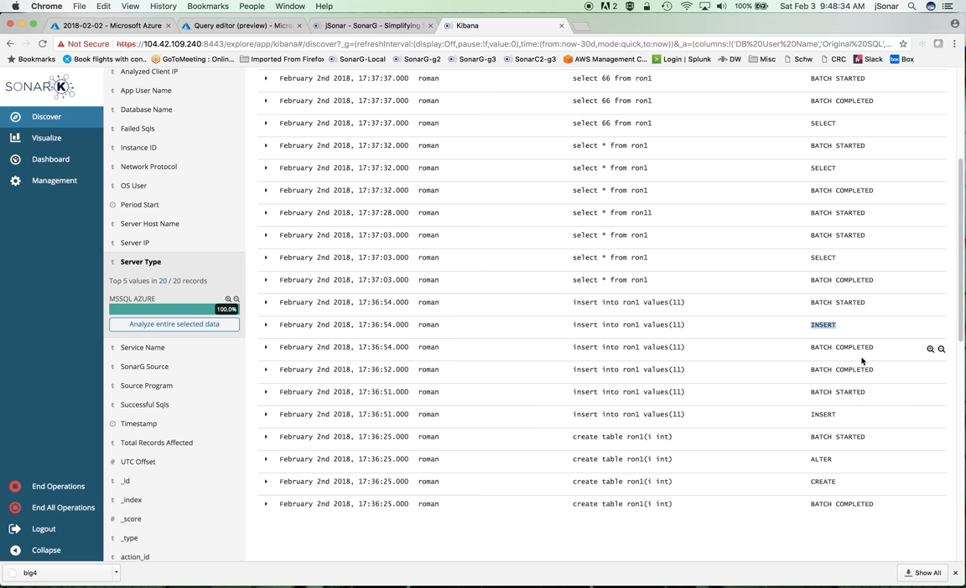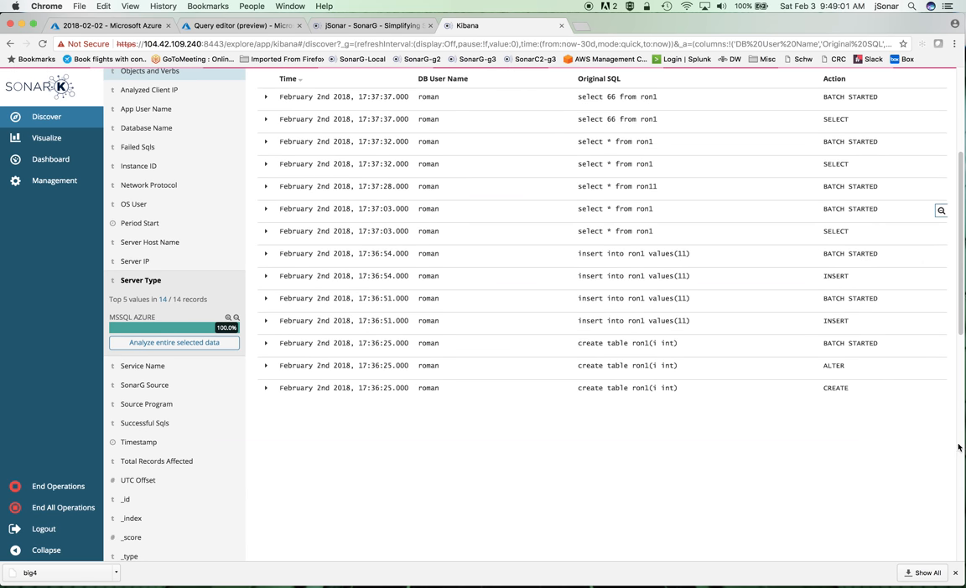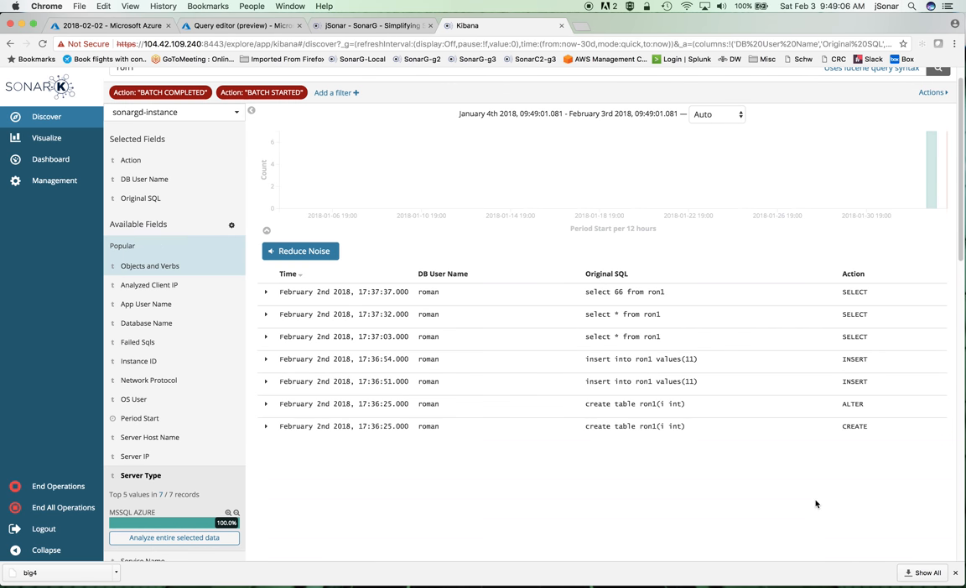But there's also a batch started and batch complete, because the way that SQL Azure audits things, it also audits the batches, or the unit of work that is occurring. And so again, if I don't really care about this, I can filter out all the batch completes and all the batch started. And now I really get my create, the inserts, and the selects.